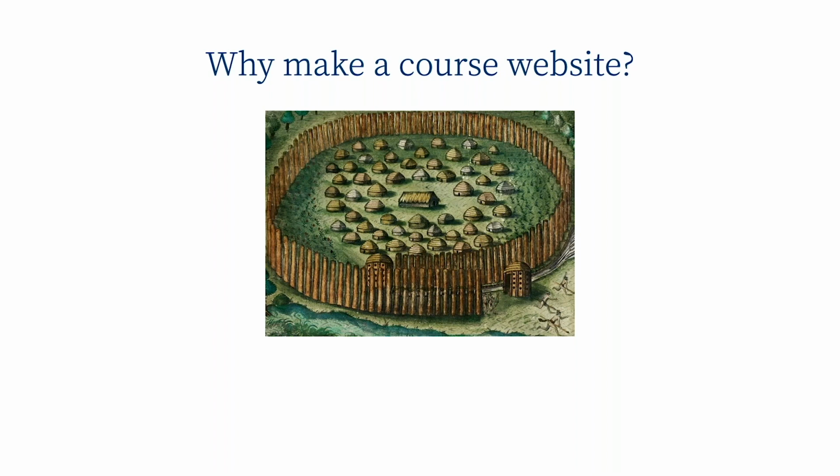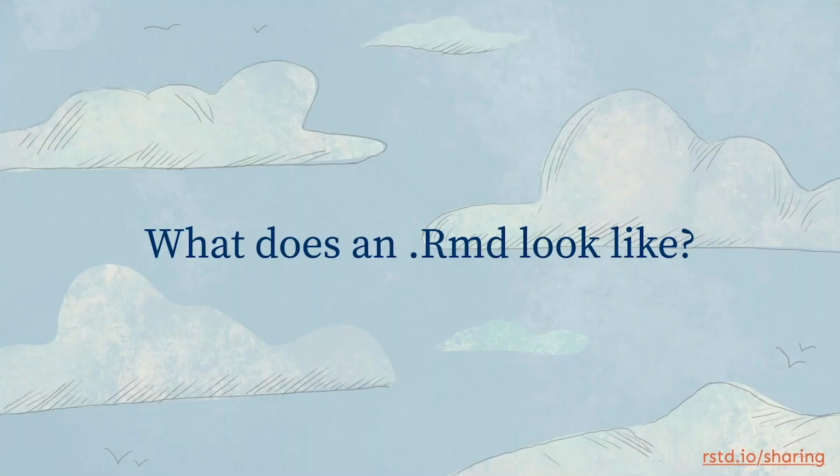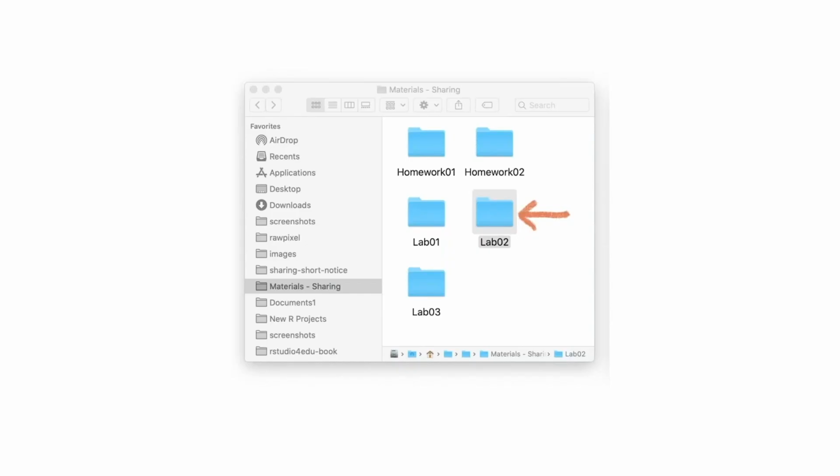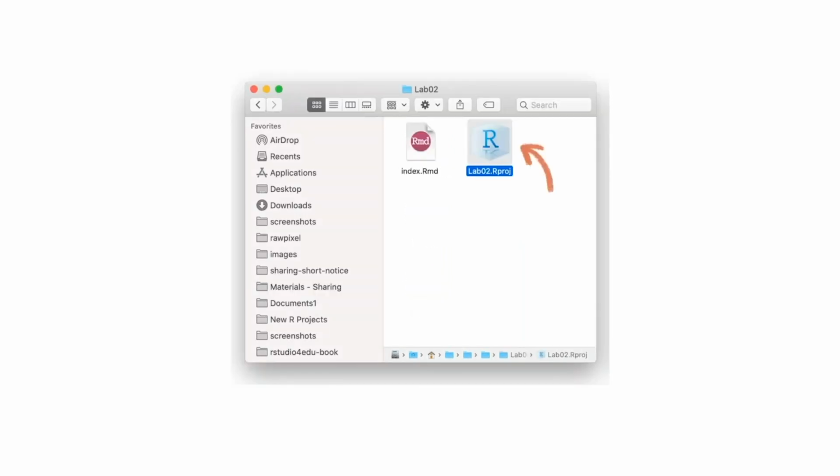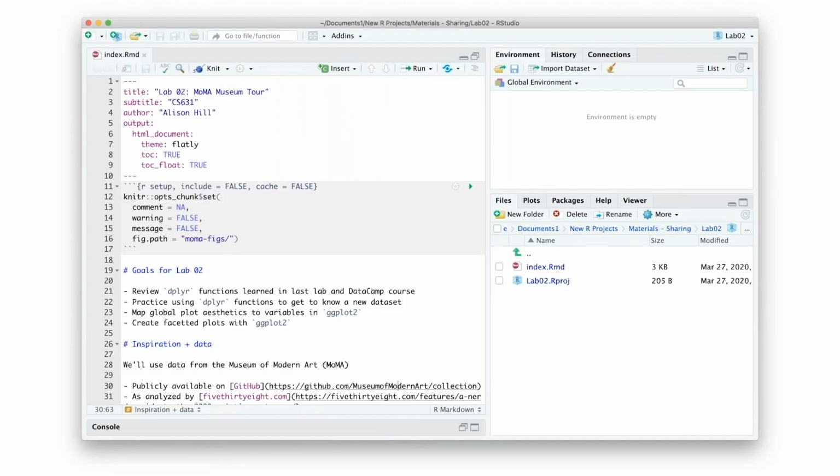All right, thanks, Alison. So let's see. Jumping right in, what does an R Markdown file look like? So here's an R project folder for a lab, let's say. And inside that folder, you'll notice an R project file, and opening that file in RStudio takes us here, where we can see our single R Markdown file. And as I mentioned, this is one for a lab that's going to visualize data from the Museum of Modern Art. So let's just quickly walk through some of the key parts of this file.